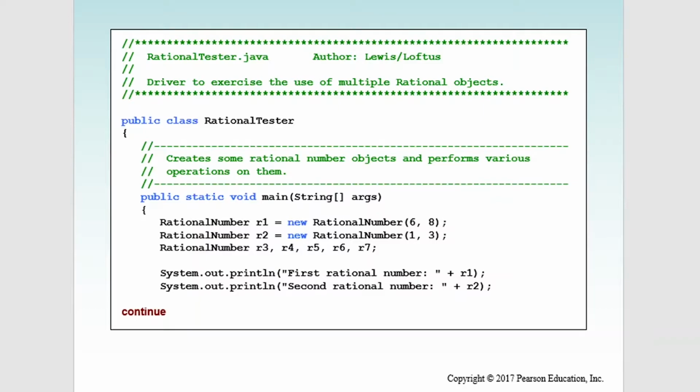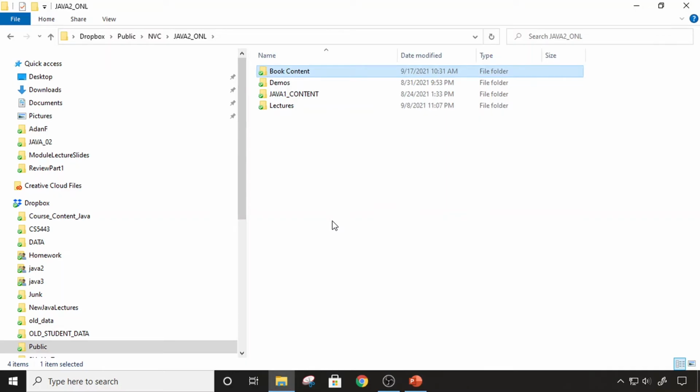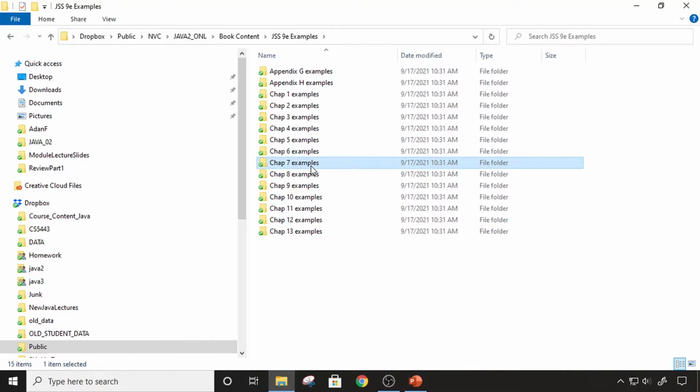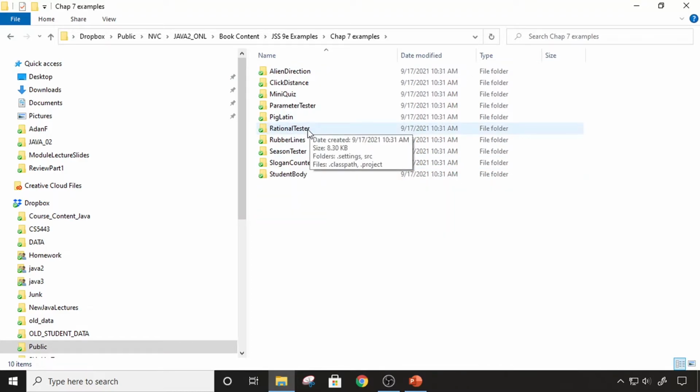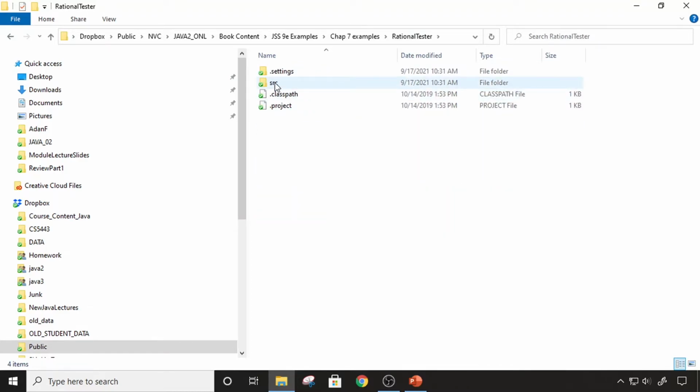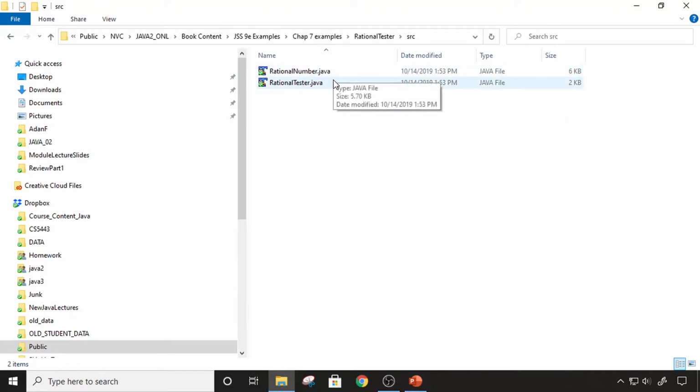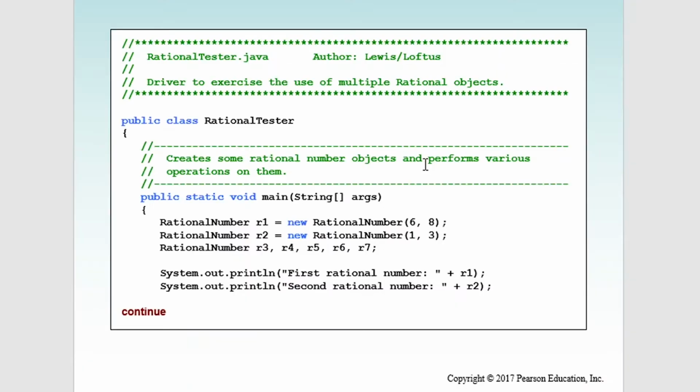These are actually in the slides, but I went ahead and put these examples into Dropbox. If you go to the Dropbox folder I shared with you, I added a new folder called book content. Click on that, then go under examples, then go to Chapter 7 examples, then go to the RationalTester project. Inside the source folder, you'll find RationalNumber and RationalTester. You can open these files and examine them in more detail, but I'm going to use what we have inside of the PowerPoint. The RationalTester class is a driver class that's instantiating several RationalNumber objects.